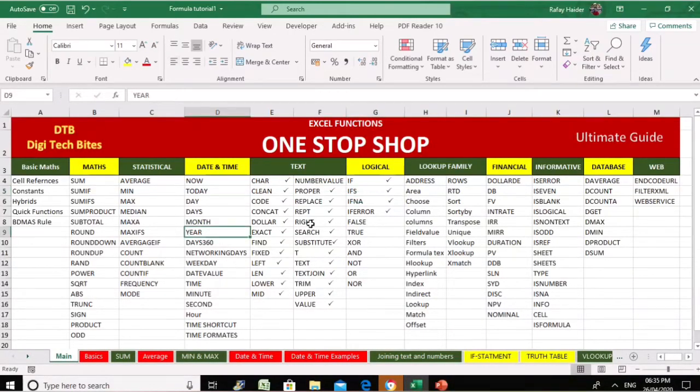Hi viewers, we are in our one-stop shop again, an ultimate guide to your Excel functions. The topic we are covering is the logical functions and the logical operators.